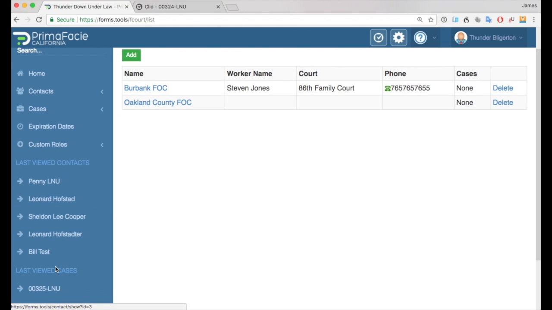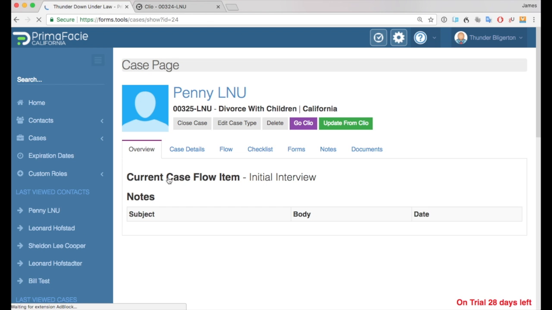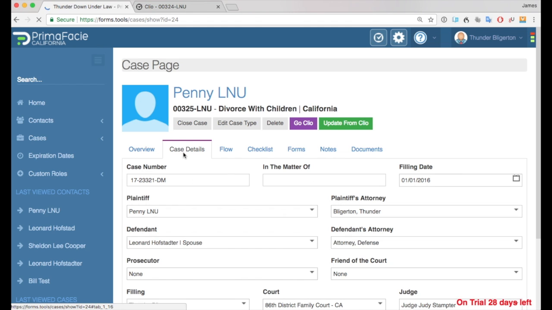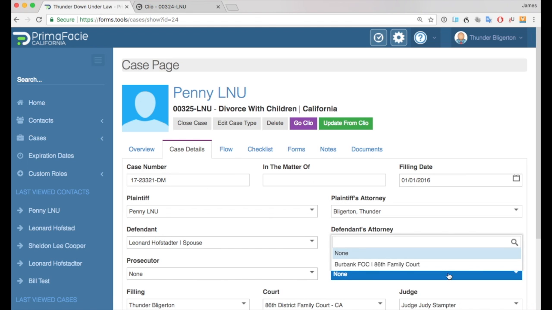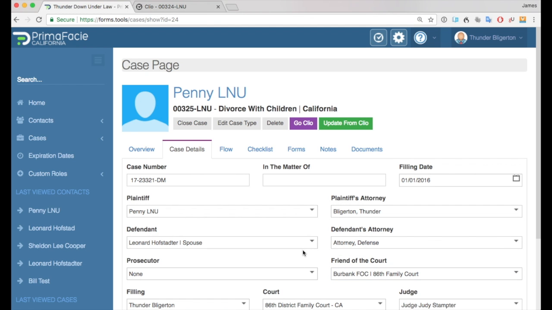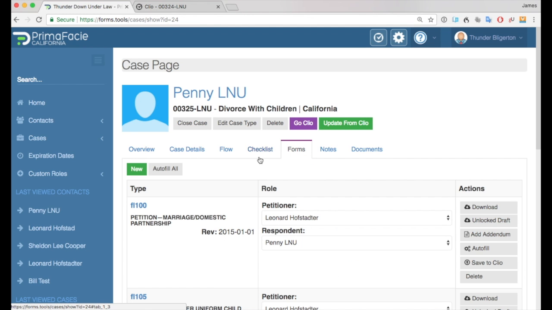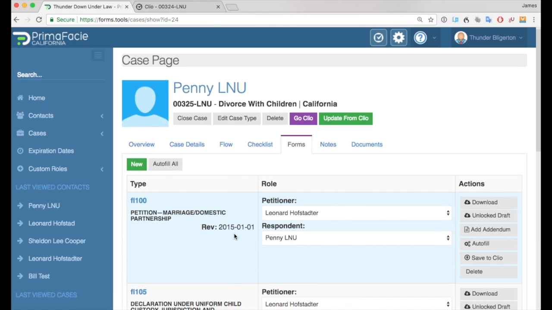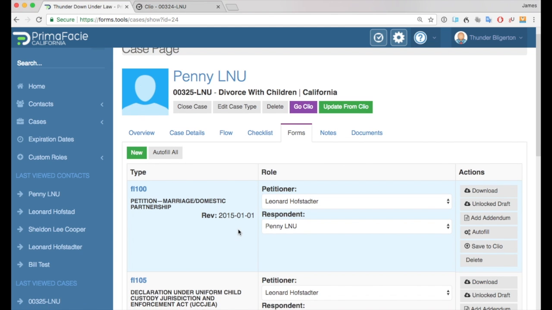Let's go back to our case. And we'll go to case details. You'll see that the friend of the court, you can now choose from either of those. Okay. So that's how you're going to be autofilling your forms. And remember, any information that you want to be automatically filled is going to be entered in the contacts page for either of these contacts.